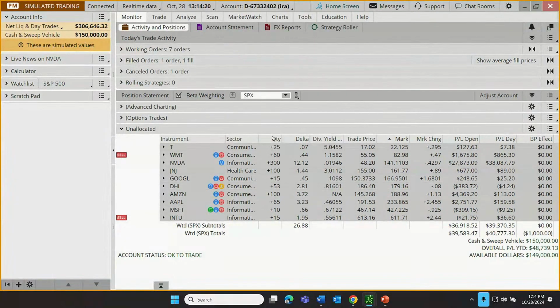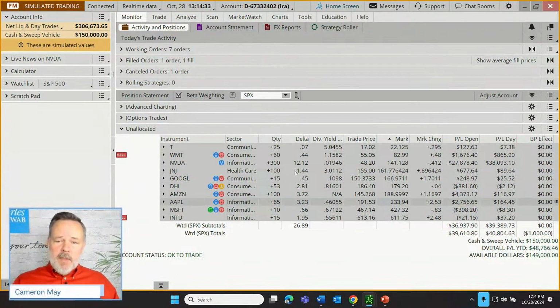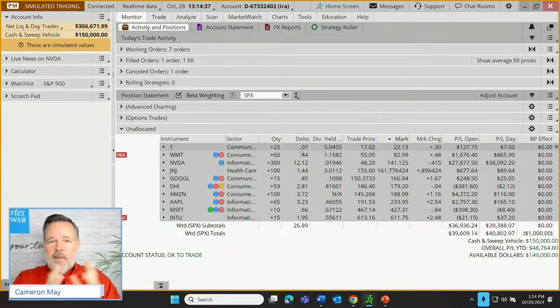So now there's the number of shares we own. And this is our Delta. And you'll notice when I've checked the box next to beta weighting and I have the symbol SPX, I get all these numbers here. What in the world do these mean? Well, basically, what these are telling us is this is based on a 5-year history of an association with each stock compared to the S&P 500.